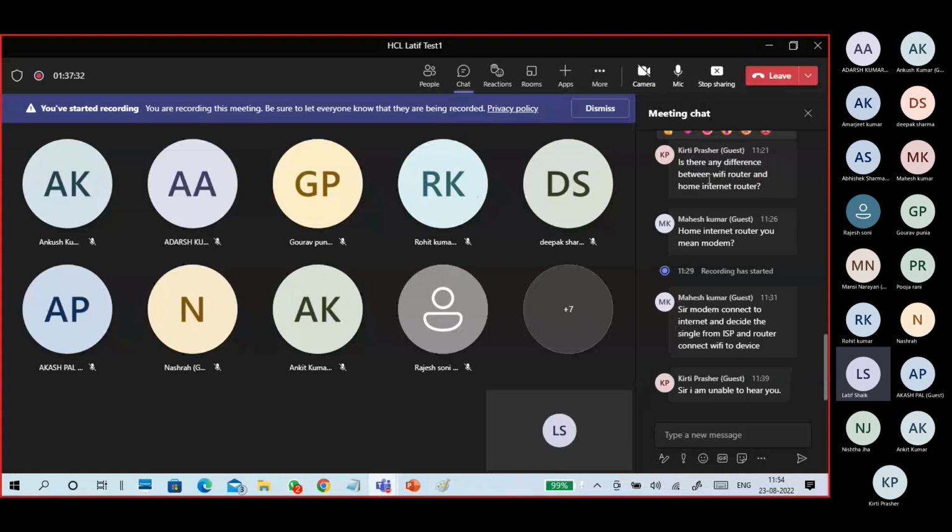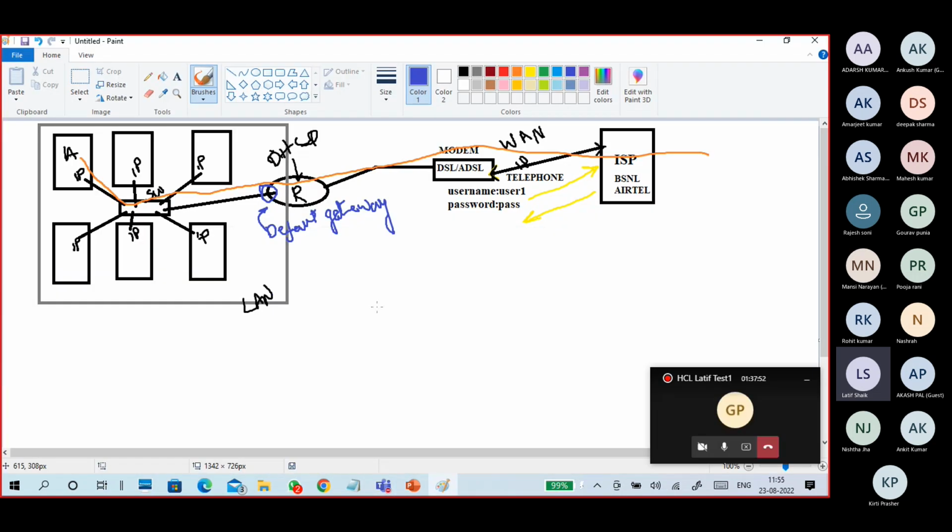Is there any difference between a Wi-Fi router and a home internet router? Home internet router, you mean modem. Okay. The modem connects to the internet and gets the signal from the ISP. The router connects Wi-Fi to devices. Okay, that is it. A small point I missed. I didn't miss it, but a small point I will add, because we don't know that point. Here it is.